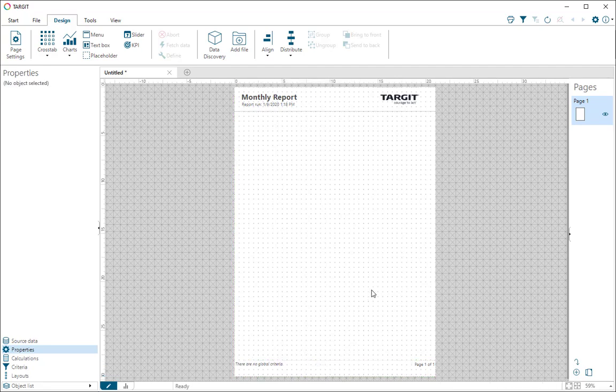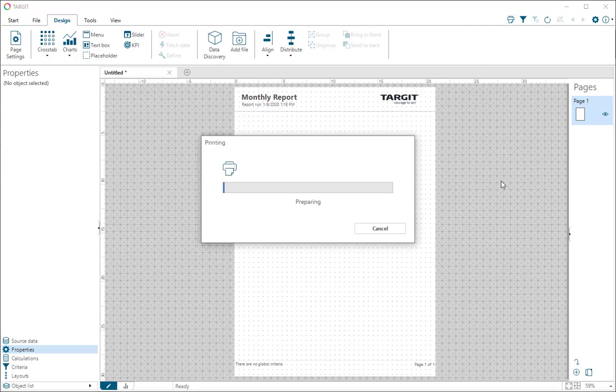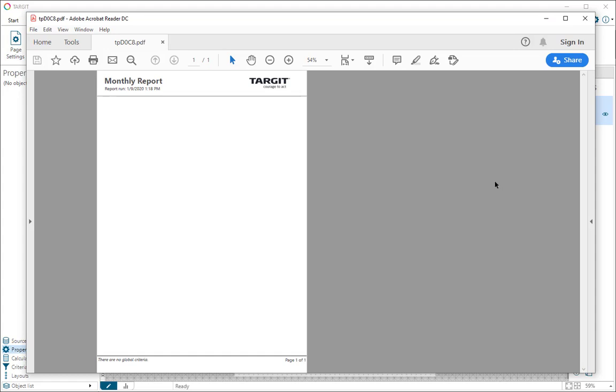So now we got that. Let's have a look at this result as it is now. So I can use my print button here to produce a PDF file, and we can see now I got my header, report header up here, and the report footer down here.